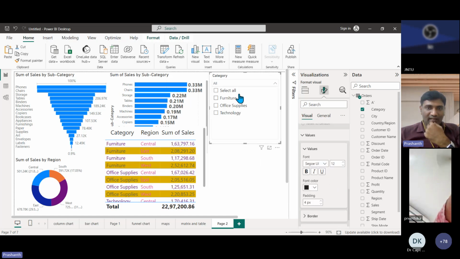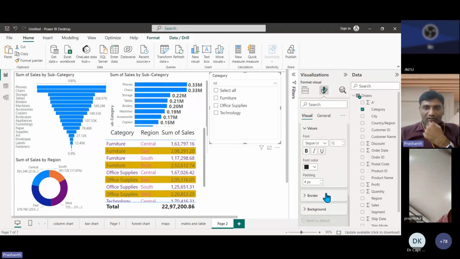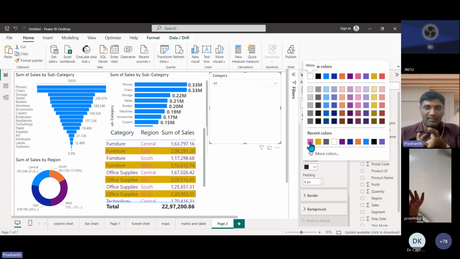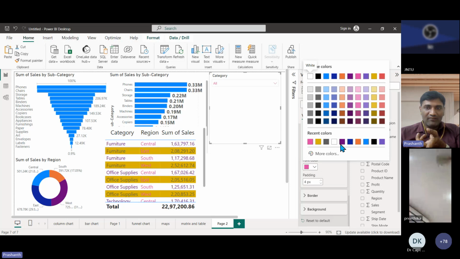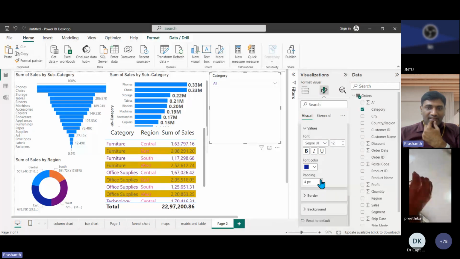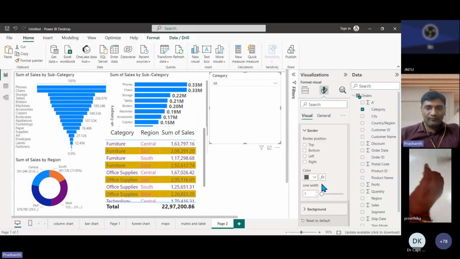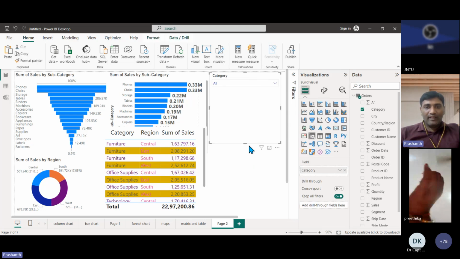And about these values, you can see inside. These are the values. So values, you can select the values. The default font color is black. If you want to change it, you can change it to pink. You can see now the pink colored options. If you want to change with some other color, you can change it. Padding increases or decreases the size between the values, border for each and every value, etc. And the background for this particular visual. So this is how I can add a slicer.